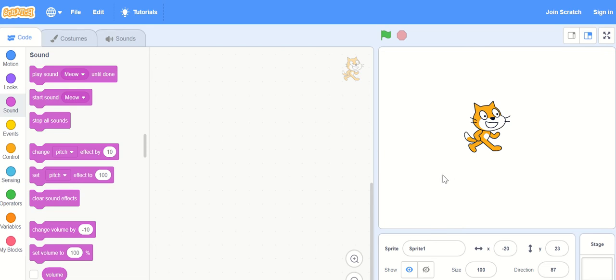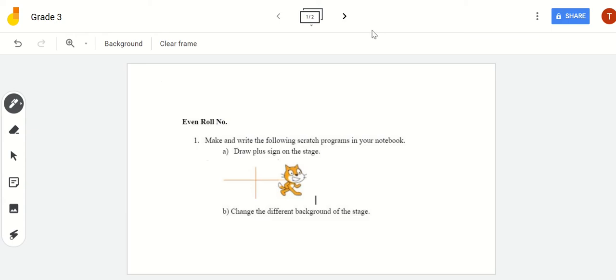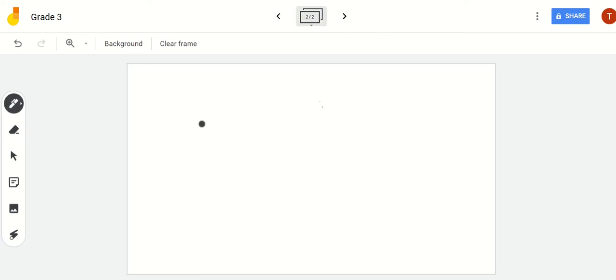First, we will open the Scratch interface. Now, we are very much familiar with the Scratch interface. So let's first discuss how we can make the plus sign on the stage. Now here you can see, you know very well that if I want to draw any line, for that I am going to use the pen instructions. The instructions contained inside the pen block.